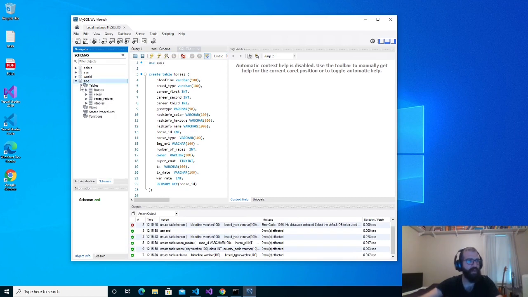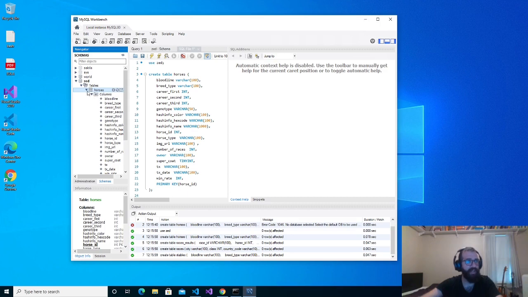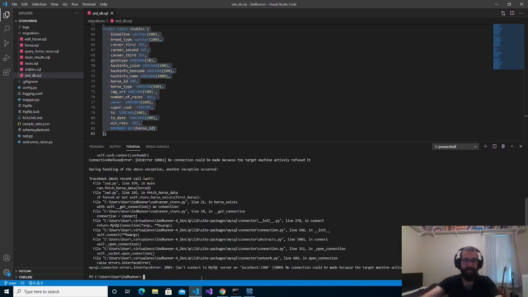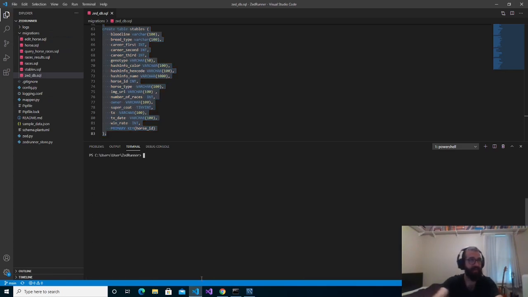We're going to hit the refresh button, and we can see there's now tables. There's nothing in the tables yet, but there's column data on the horses, race table, race results, and stables. So now we have a running MySQL database in our local Windows environment. Next, let's clear this, and try to run that script to get the data from the ZedRun API. It's in the README. Oh, there it is.